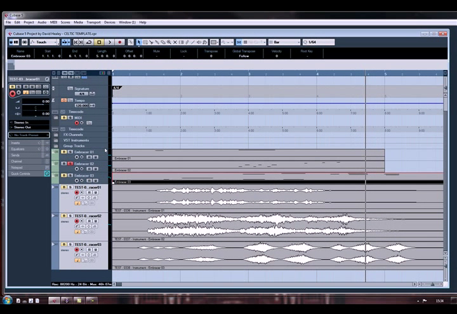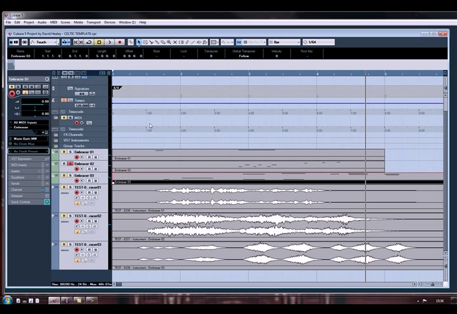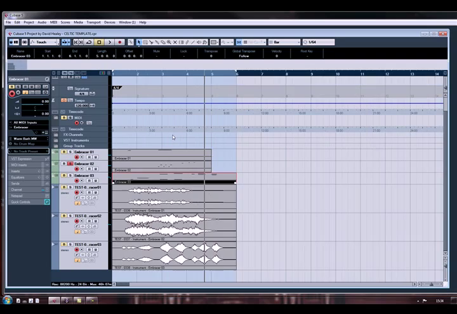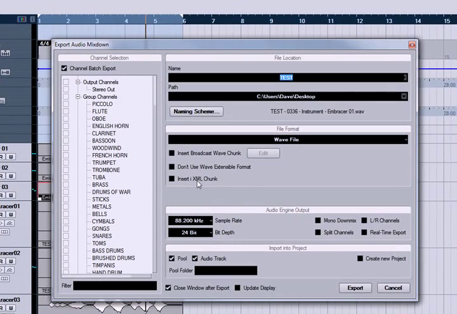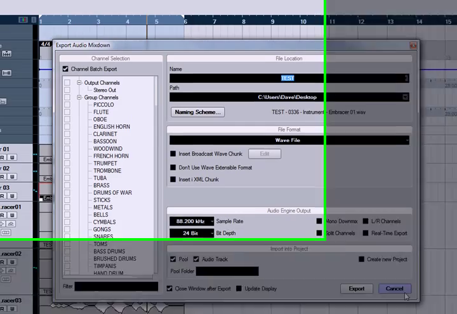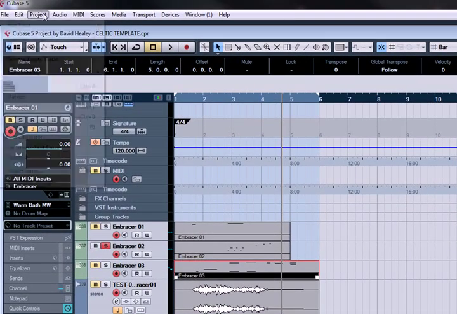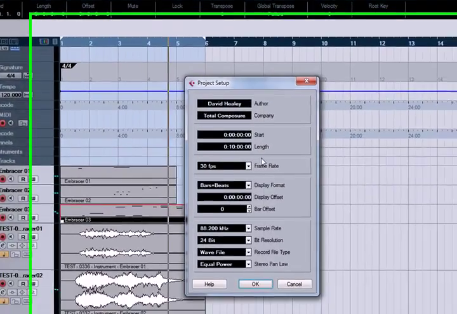And the important thing to remember is that you set the locators around the data you want to record, and that you make sure the export settings are the same as the project settings, so the bit depth and the sample rate.